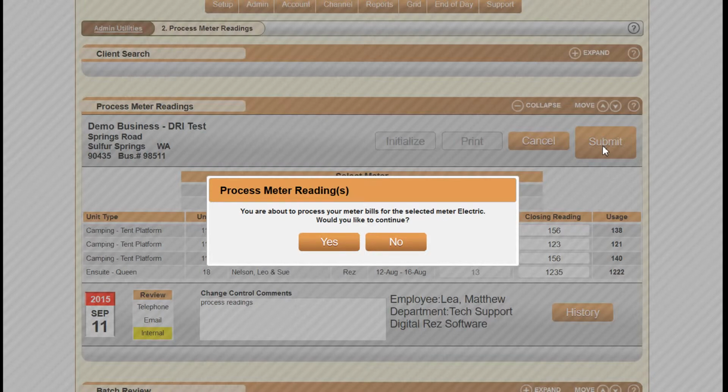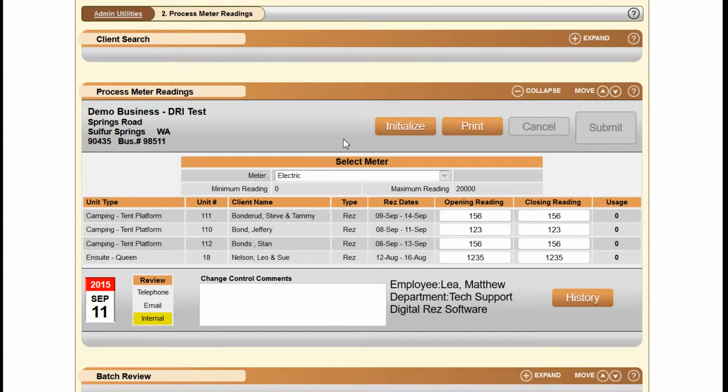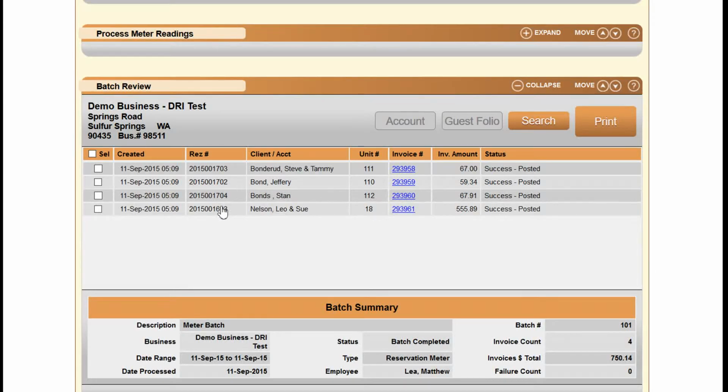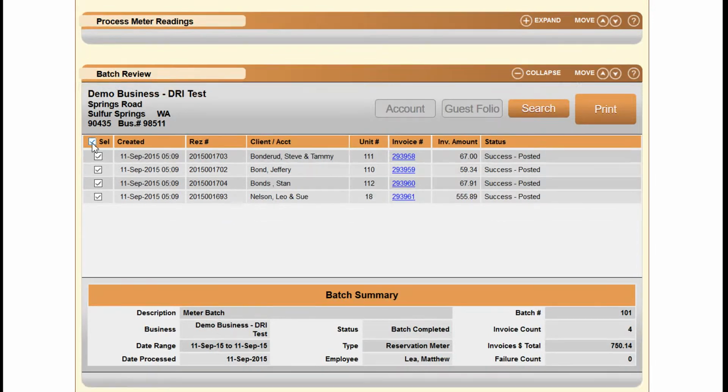Now to view those invoices, you can of course go to the reservations and see them, but you can scroll down and expand this batch review panel, and that will bring up a batch search. You can see I've run 2 batches today. We're going to take a look at the one we just did, 101. And you can see all of the invoices that were posted. You can print these out one at a time, but you can also select all on the left hand side, and again it shows you some information down at the bottom, the summary and totals and everything that was run today.